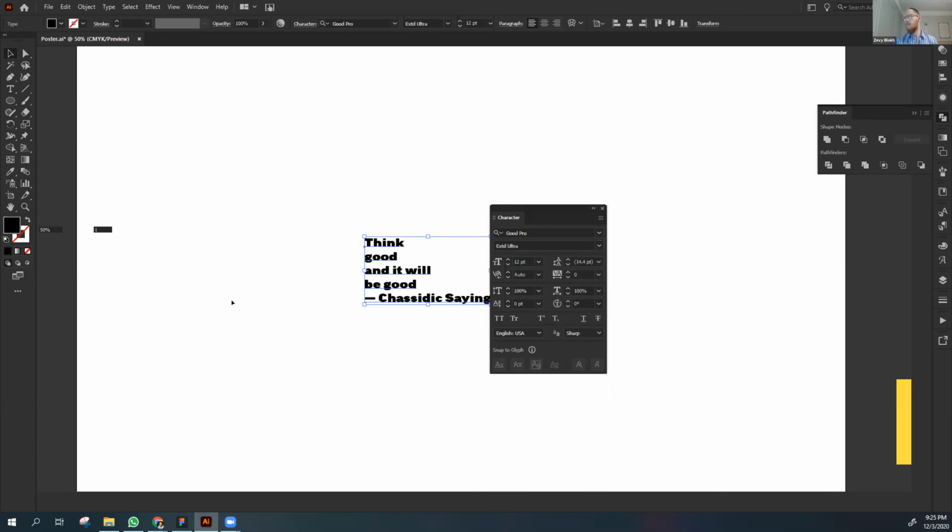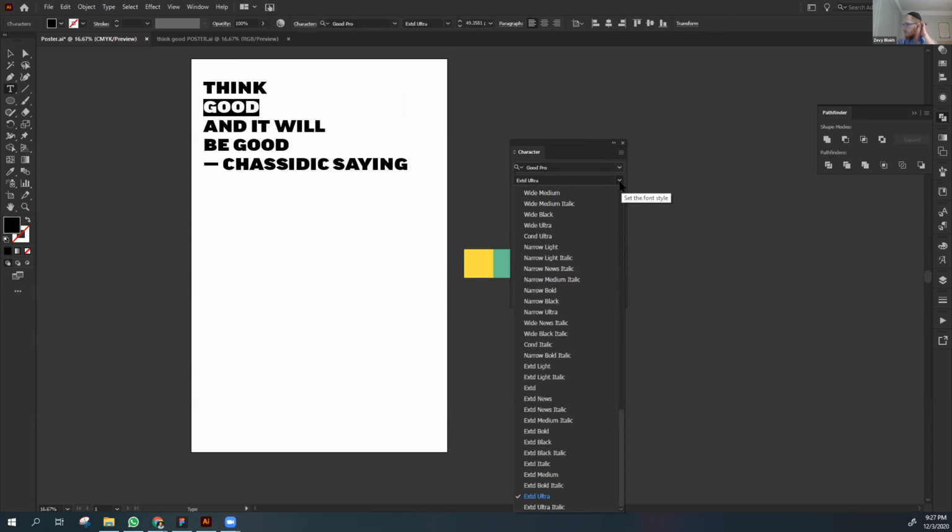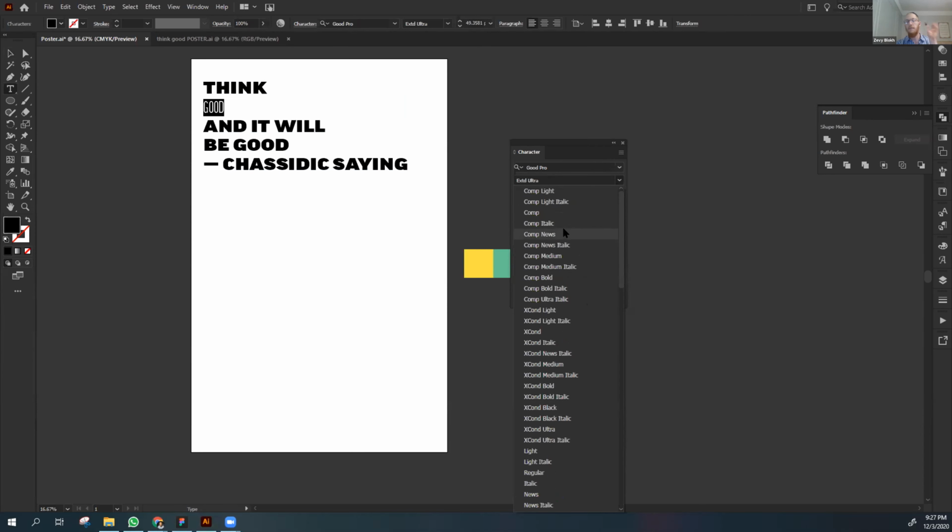For those who have access to this font, this typeface, I want you to select the word good. I guess you could bring your attention to my screen. I think it would make things quicker. Select the word good by just double clicking. That's what I'm doing here inside of my text box. And changing the font, keeping the typeface, but changing the font to compressed.